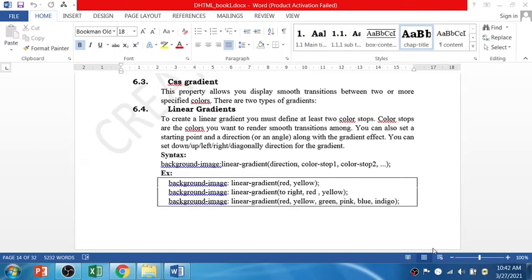Welcome to the new session of DHTML. In this session, I am going to discuss the CSS gradient. This property allows you to display a smooth transition between two or more specified colors. There are two types of gradient.